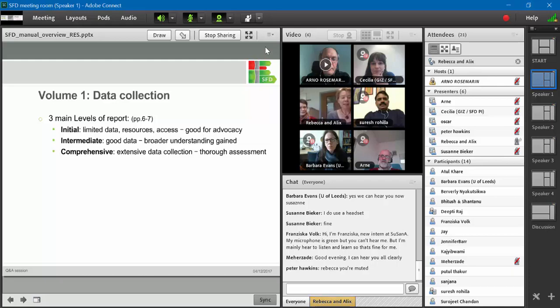But we've identified 3 main levels of report that we would guide you towards using. The first is an initial level where perhaps you have limited data, you've only got time or resources or access to collect secondary data from existing reports, documents, and so on. And you want to produce a fairly lightweight, a fairly straightforward SFD graphic and report, and perhaps as an advocacy tool to promote greater discussion around what's happening with sanitation services in your town or city.